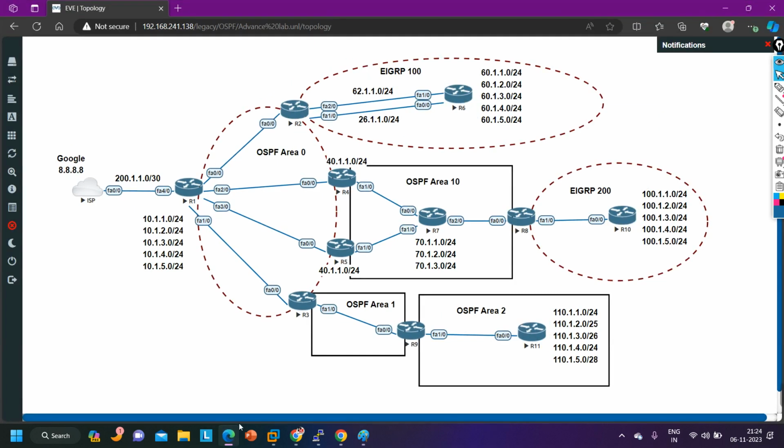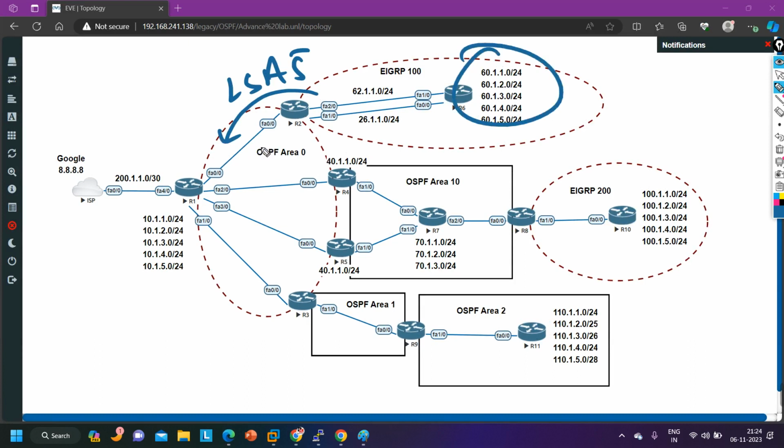Like here, router 2 is generating LSA 5 to share these prefixes in the OSPF domain. Router 1 will advertise all these prefixes to router 4 and router 5 in the form of LSA 5. Router 4 will advertise it to router 7, and router 5 will also advertise it to router 7. So router 7 will learn all these prefixes in the form of LSA 5.